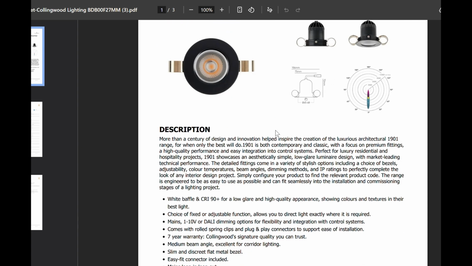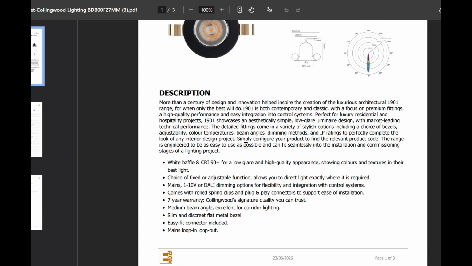Beneath those images, you will see a long description followed by up to 10 marketing bullet points. Of course, it can only feature and show you what that manufacturer has put in there.